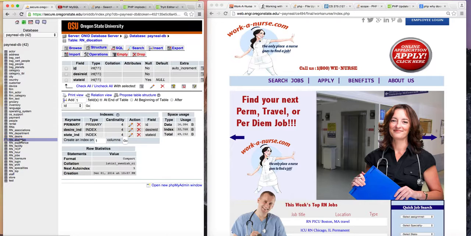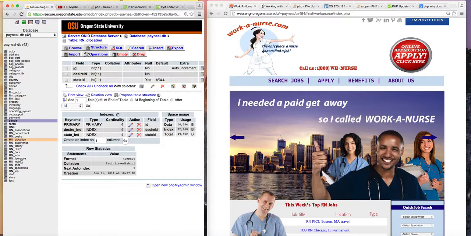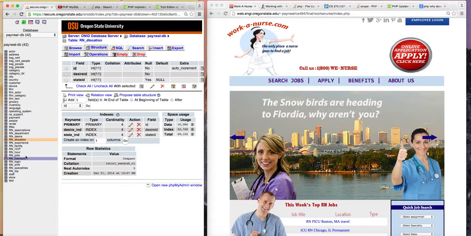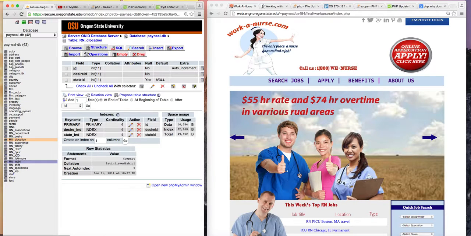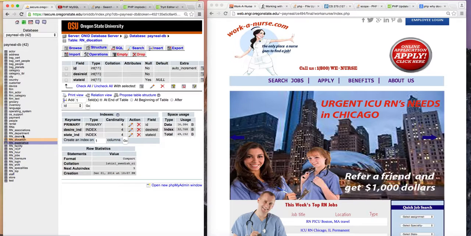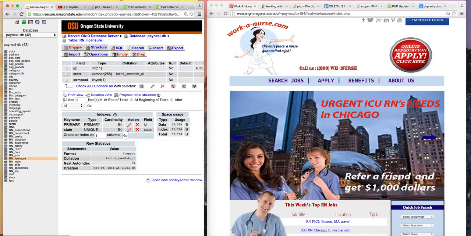So delocation is just their desired location, and it's going to reference, well, it doesn't reference anything anymore. I had to fix that, but it's just a state ID. It doesn't reference it, but it uses the items in licensure, and licensure is just all the states.